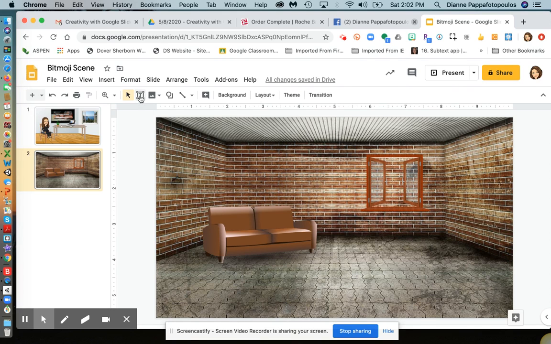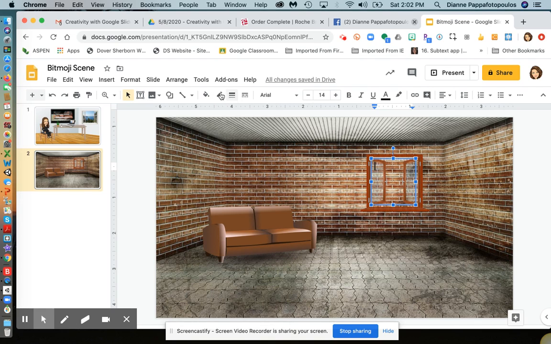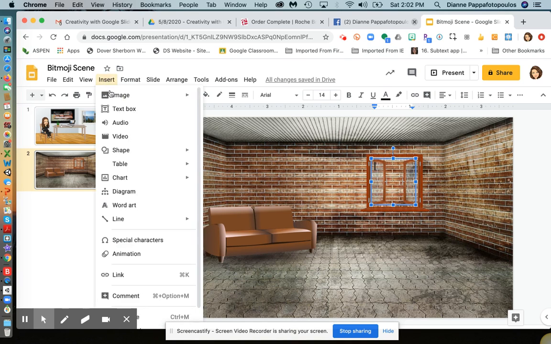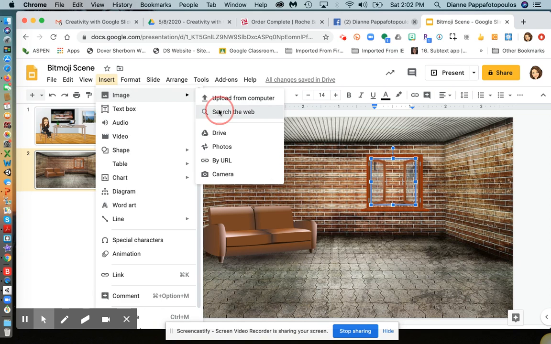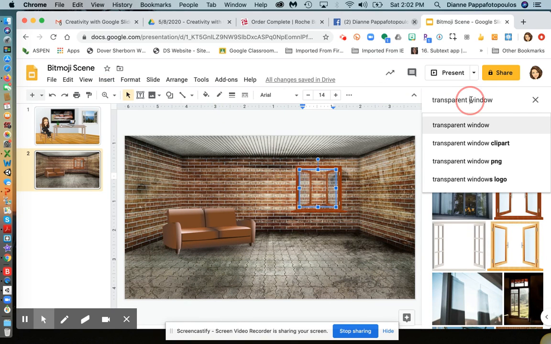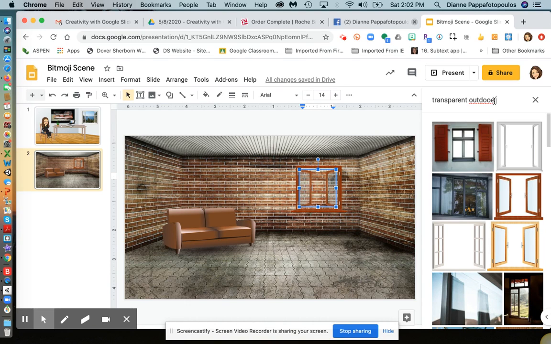How I'm going to fix that, I'm going to go up to the text box and draw a square within my window. And then I'm going to go to the fill color. And I can fill it with a color. I can fill it with white. Or again, I can go to Insert Image, search the web, and now say transparent outdoor scene.